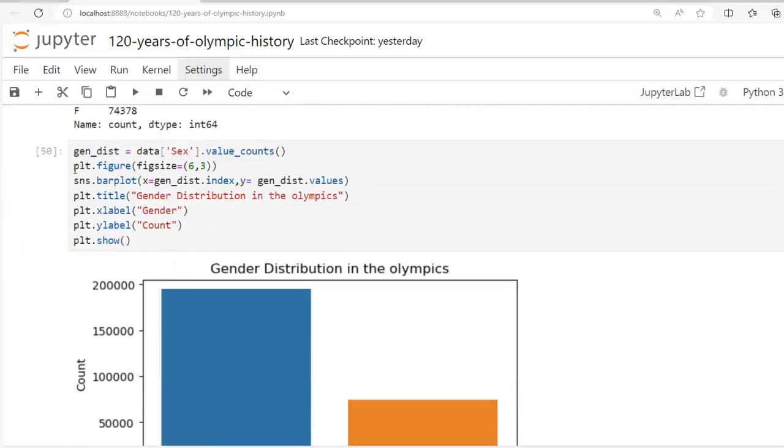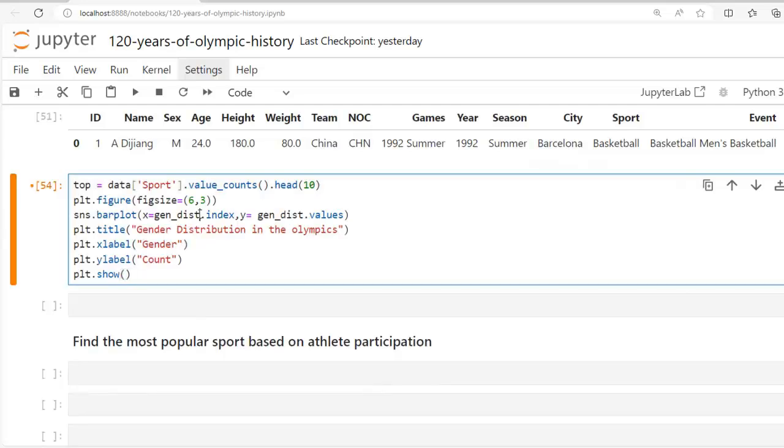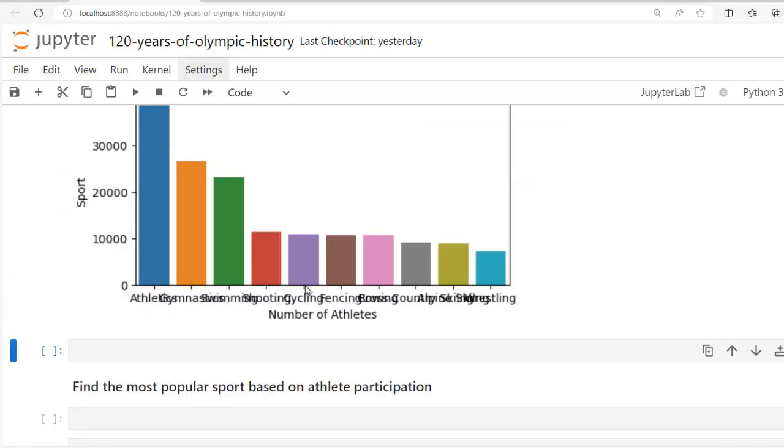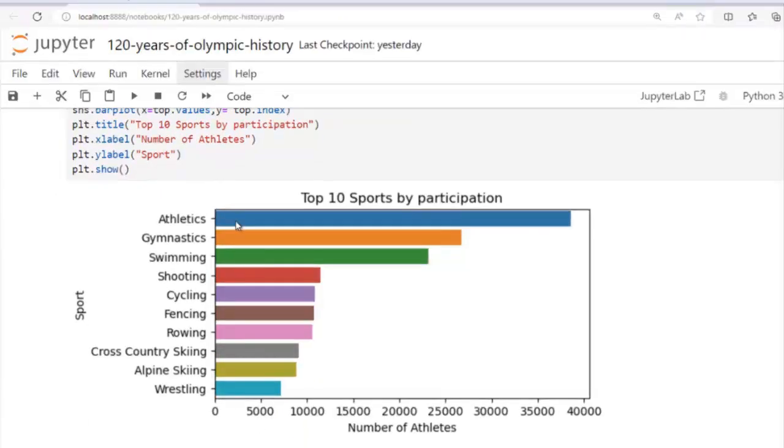To save our time, let me copy this code. Let's paste it over here. In place of this, we have to use top. Here also, let's change the title to top 10 sports by participation. Here is number of athletes and sport. Let's execute this cell. You can see overlapping, and let's exchange this. Values on the x-axis and index on the y-axis. Now it looks better. So you can see the top 10 most popular sports based on athlete participation that you can see over here.